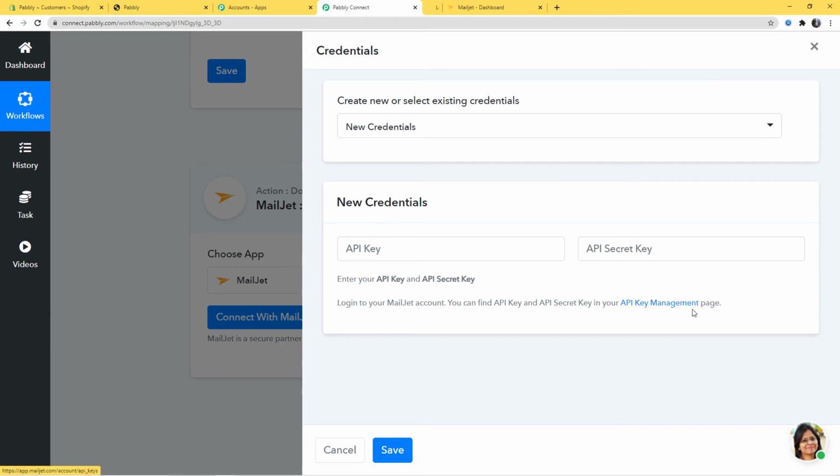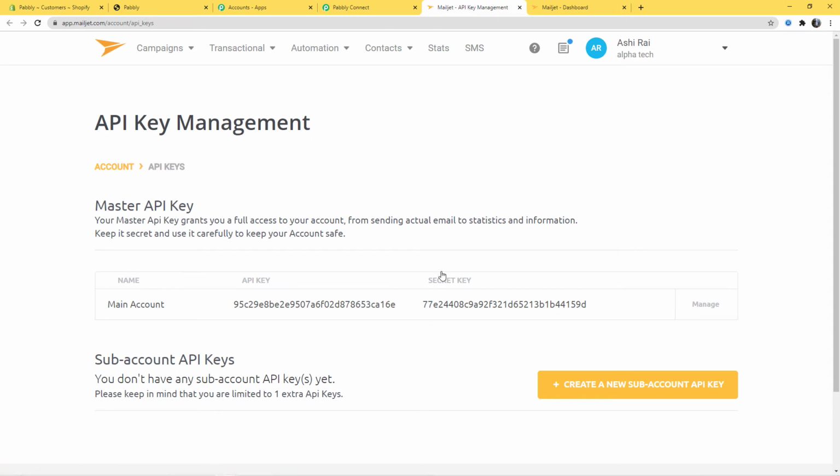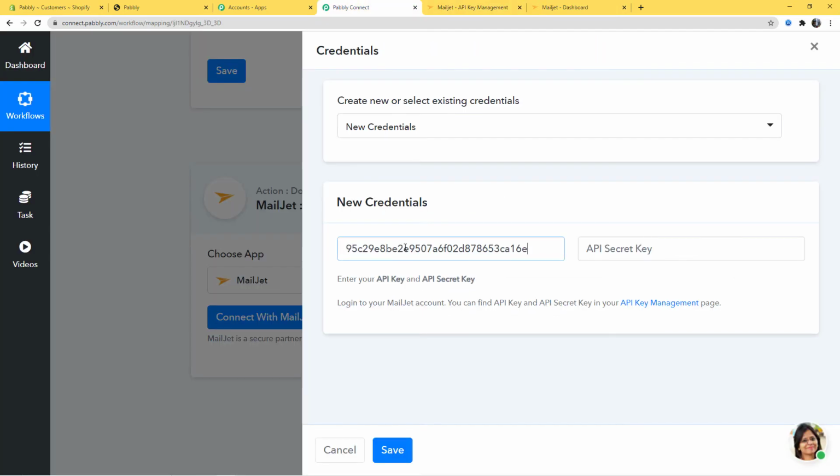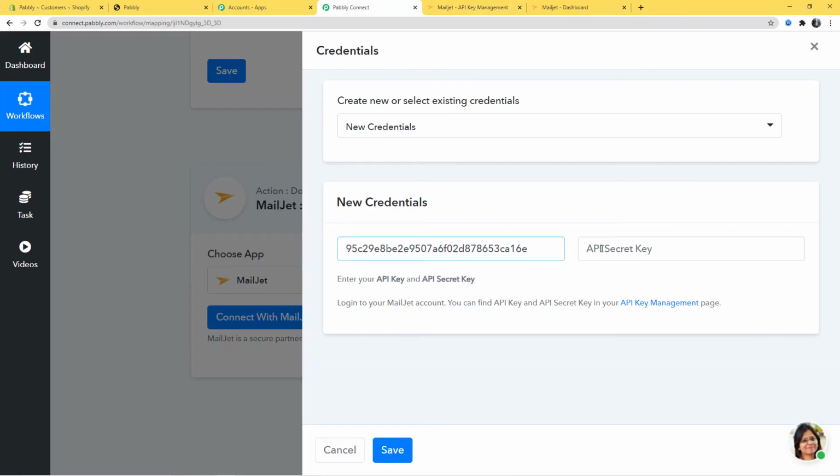So I'll open this page in new tab. Okay. So you can see we have our API key and secret key over here. If you want, you can also create a new sub-account API key. I'll just copy this API key from here. I'll go back to Pabbly Connect and I'm going to paste it. I'll go back and here I'm going to copy the secret key. I'll paste it over here. So now this API key and API secret key are going to help us to build a connection between Mailjet and Pabbly Connect. Now I'm going to click on save.